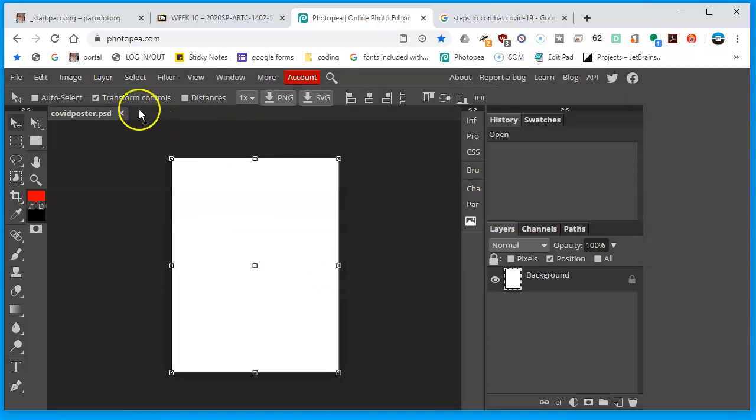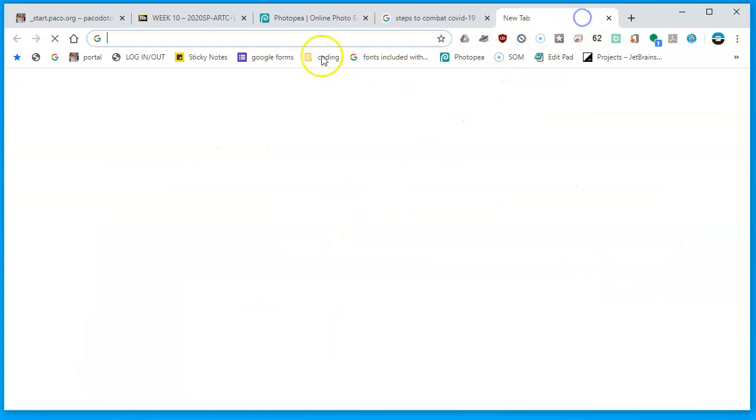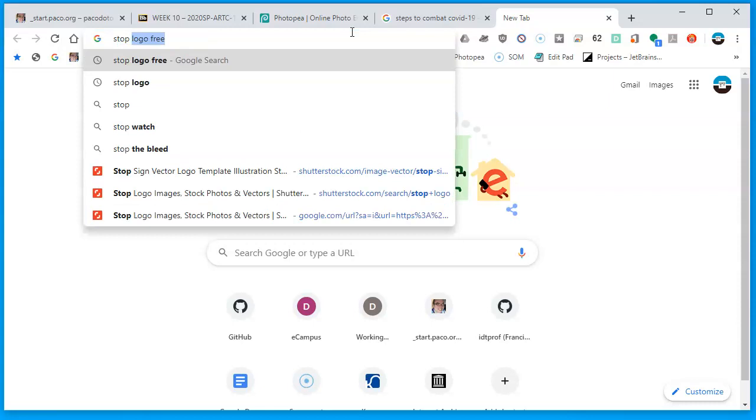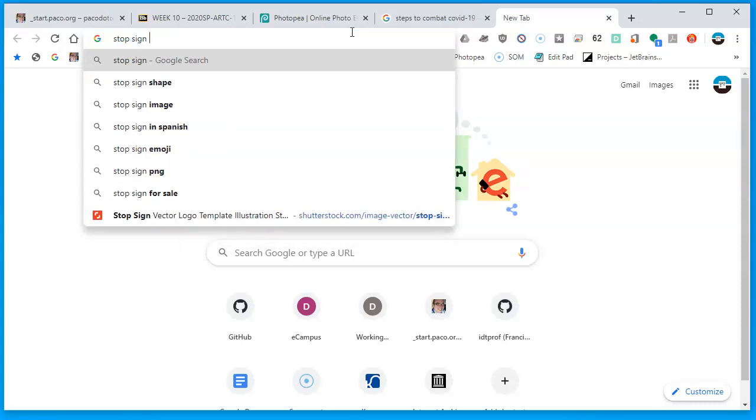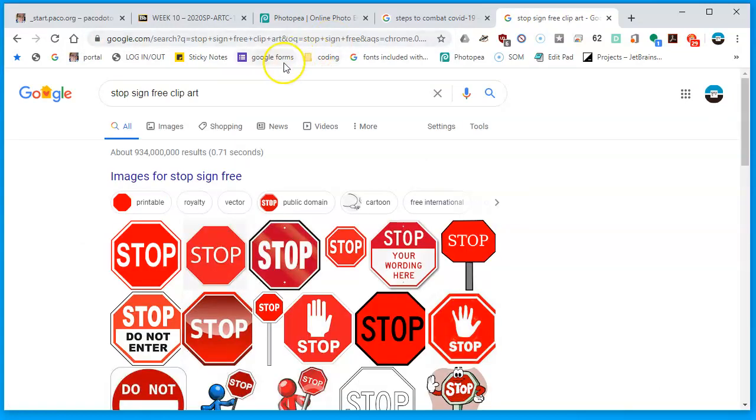So let's start out. I did a search on steps to combat the COVID-19 virus. So this is just some text that's already here. I'm going to sort of mimic what this is a little bit. I'm going to go look for my own stop. There it says stop with the hand. I'm going to click a new tab to search an image of a stop sign. So I'm going to say stop sign, and I'll add the word free because I don't want to end up with something I need to pay.